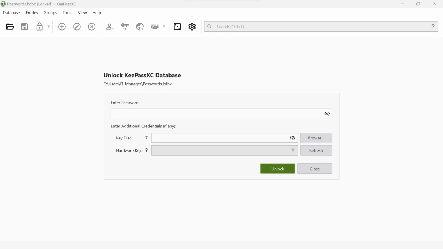As soon as you start KeePassXC, you will see your last opened database. You can recognize which database is open by the file path you see on the screen.